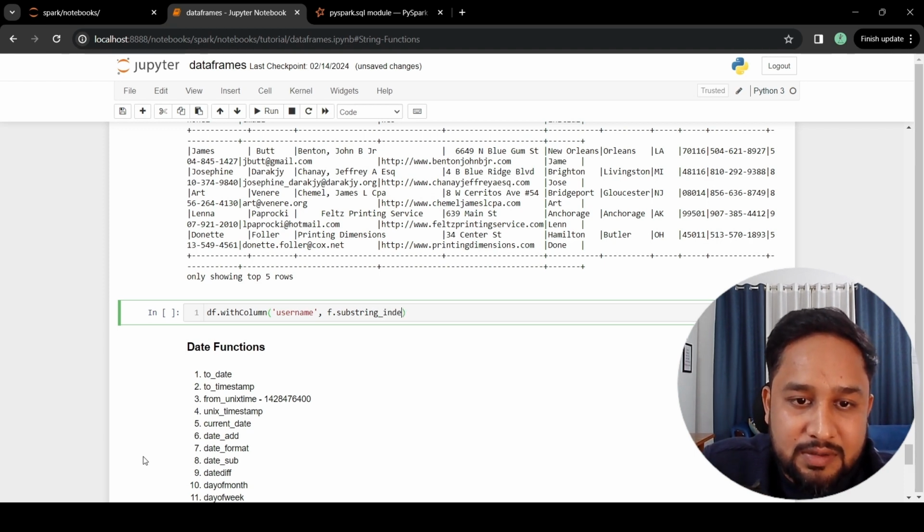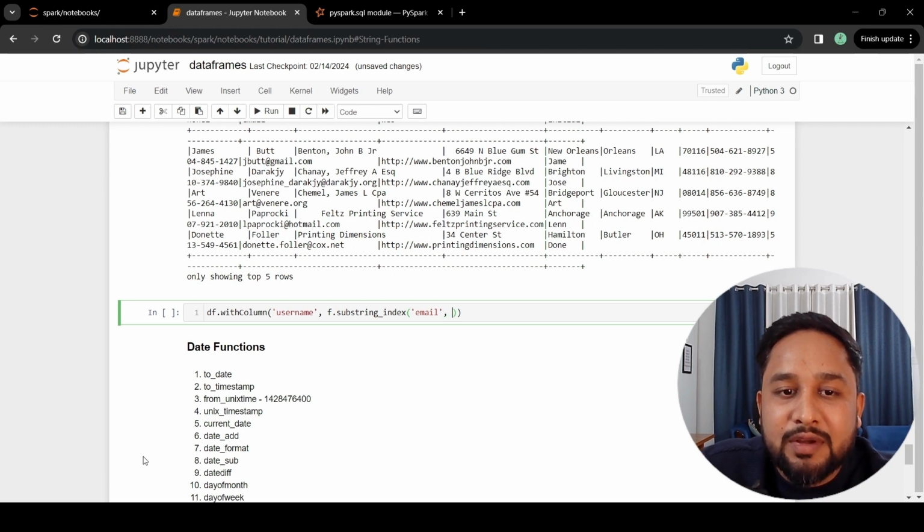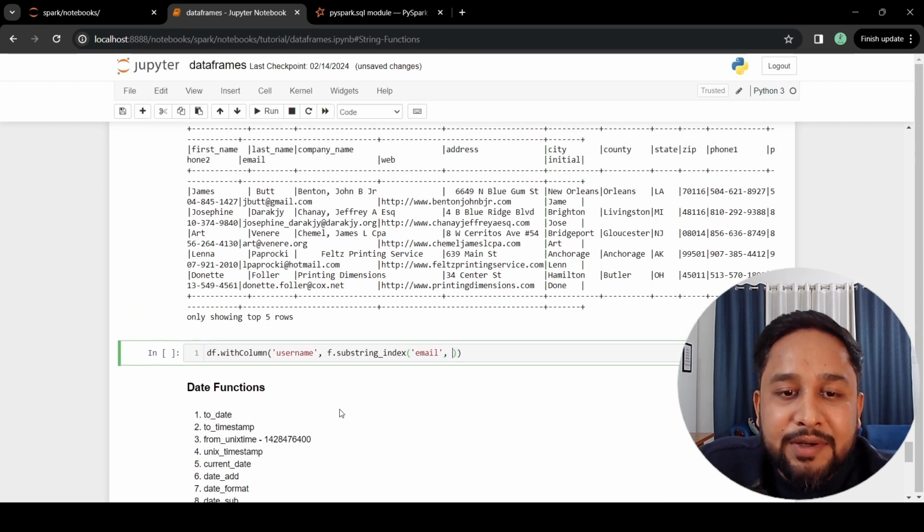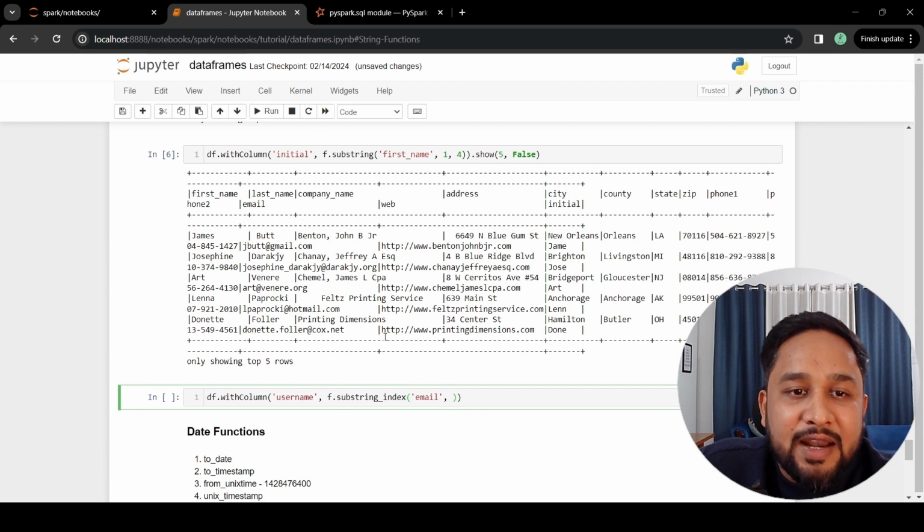Let me pass substring_index, and in the substring_index I'll pass the column name. So I am going to apply the substring_index operation on the email column. Now the next parameter over here would be the character on which we want to apply the substring_index. So the character is @.